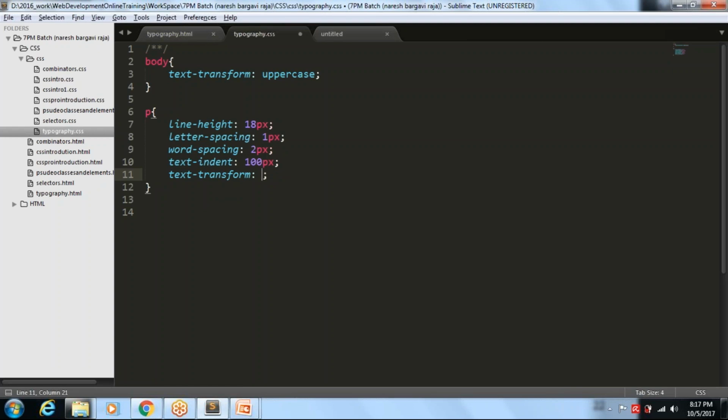That means it's going for the browser defaults.